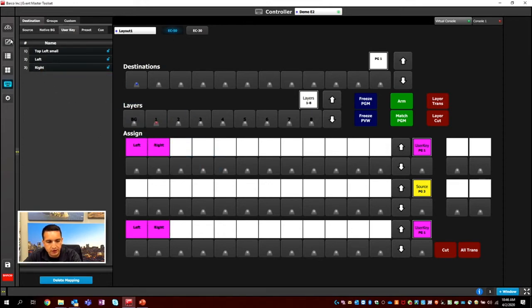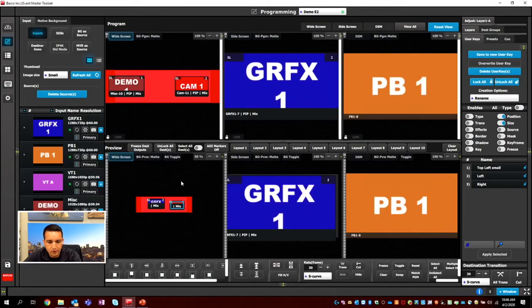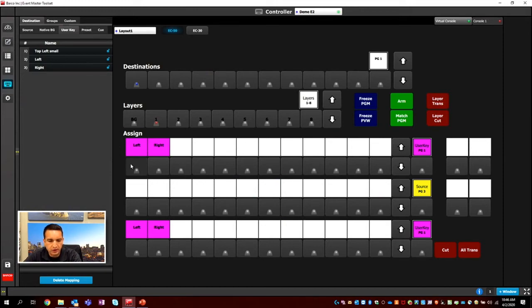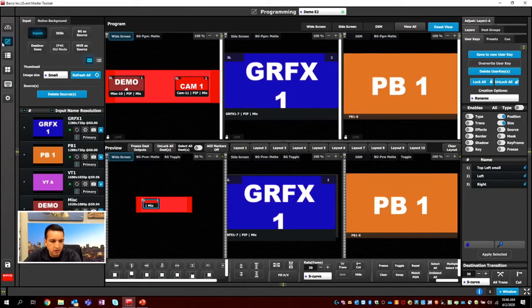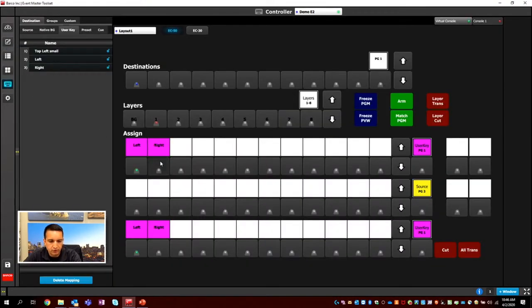So let's go back and take a look at our programming. Let's move our layers out. Select this one, clear this one out. We'll take layer 1, and we'll go back into our controller. If we select the left user key on the controller, we'll notice that it went to the left side. If we go back to our controller and hit the right user key, you'll notice it shifted over to our right side.